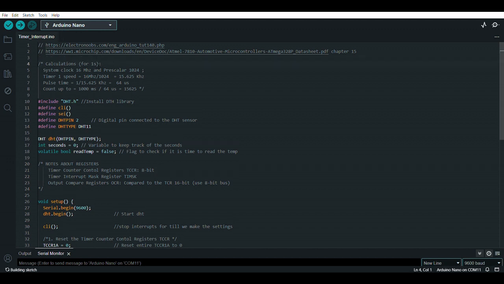So what we want to do is periodically every 10 seconds read the temperature. However, our clock cycles cannot be triggered on 10 seconds, so I set it for 1 second instead. The system clock, or the clock that is on our Arduino Nano, is 16 megahertz, and I'm going to be using a prescaler of 1024, and I'll later talk a little bit more about the prescalers.